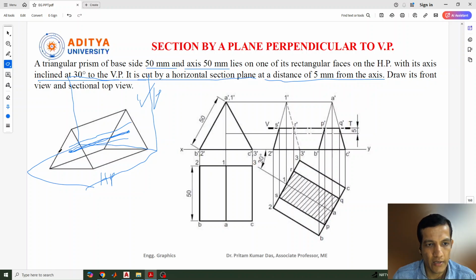So there is a cutting plane, that is the horizontal section plane. That is cut by the external plane which is 5 mm above the axis. Draw its front view and sectional top view. For this condition we need to draw the front view and sectional top view.